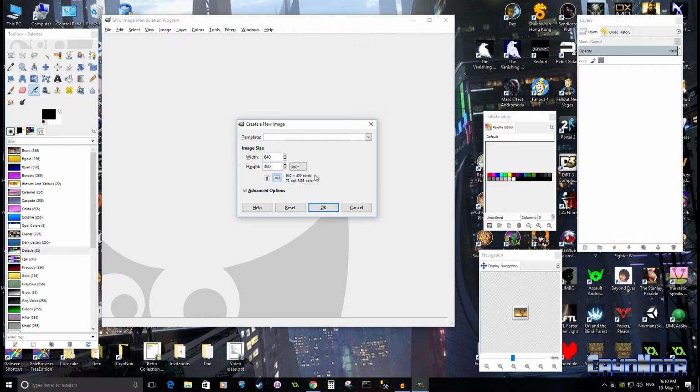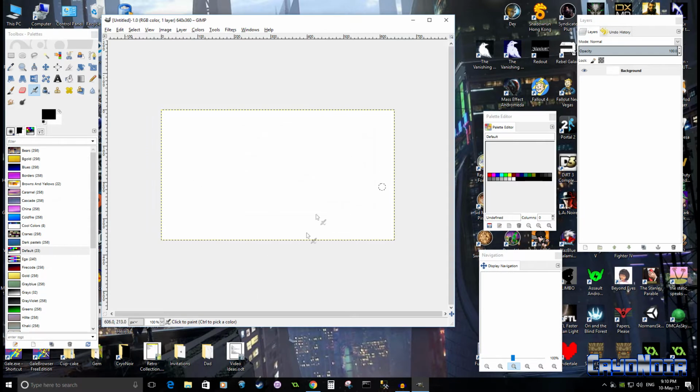Again, pick your poison. If you want to do something slightly different, you can, if you just want to be different. So you click OK, and then we get this window here. Ooh, and this is a window for drawing in.